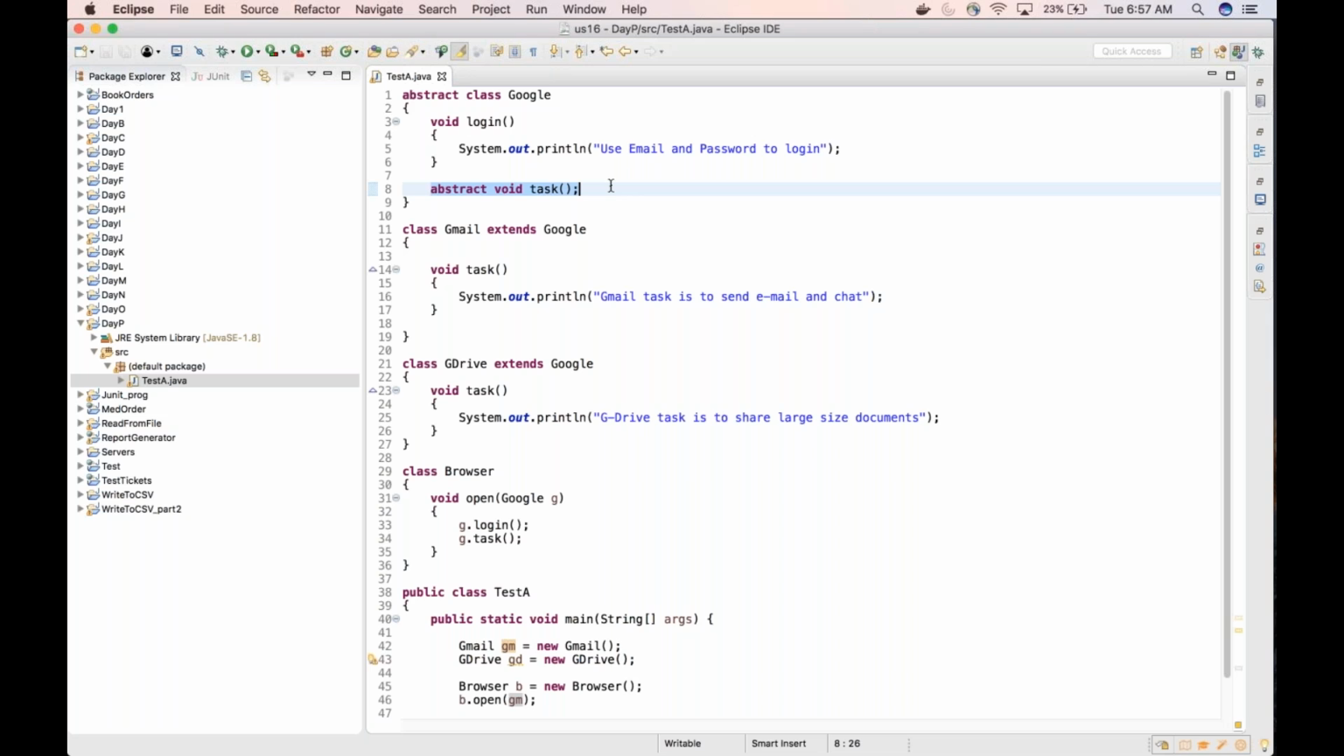So what we did, we made it abstract so that whoever extends the Google, they can use the login functionality. What task has to be performed with respect to their application, they are going to override it. Override their task. Okay, hey, this application has to perform this task. That functionality they will give. Clear?